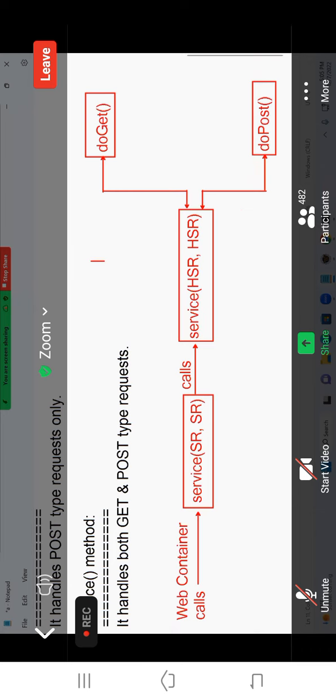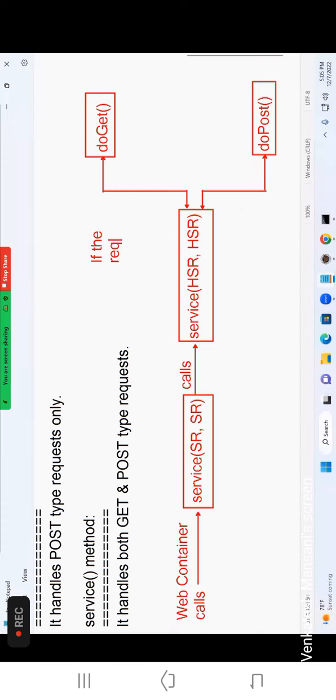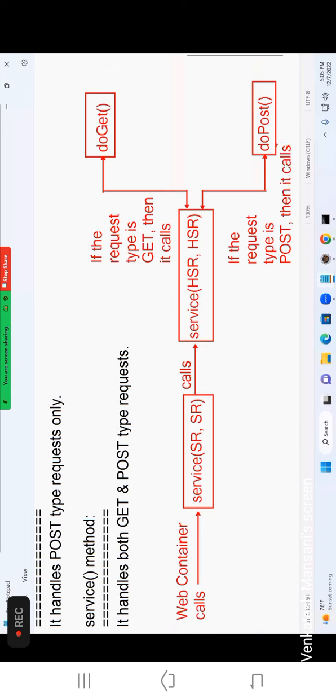Now, if the request type is get, then it calls doGet. If the request type is post, then it calls doPost. That means, in this method body, some code is already written.